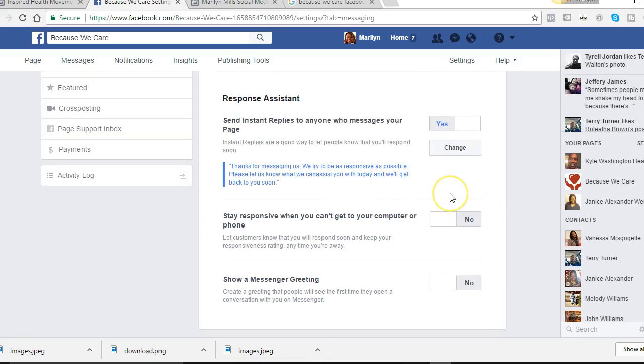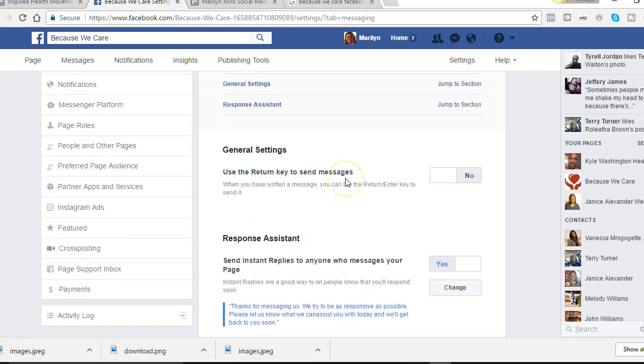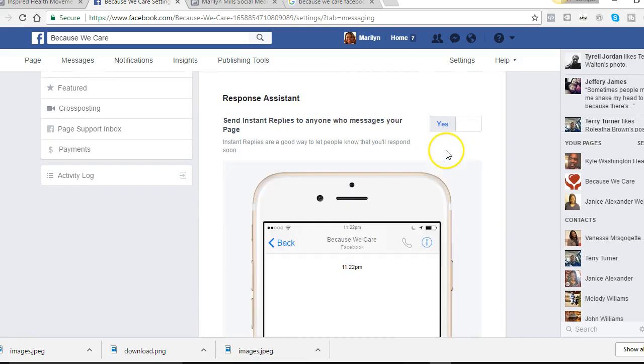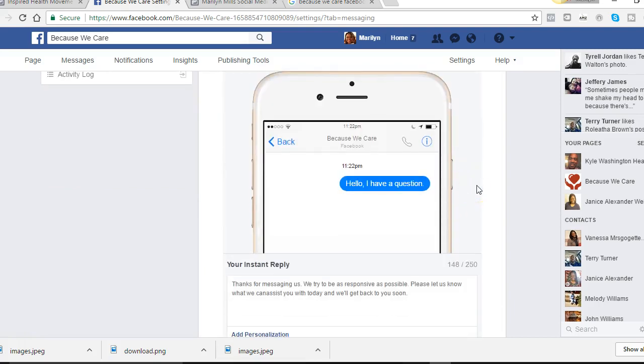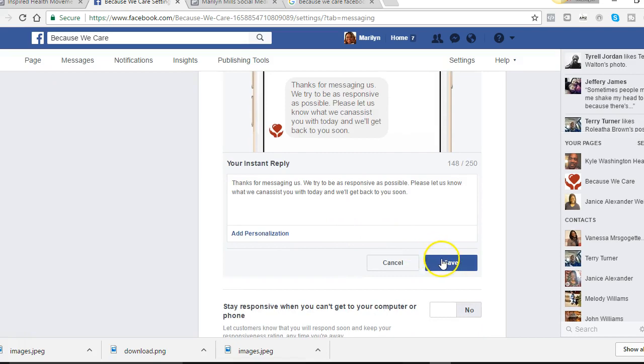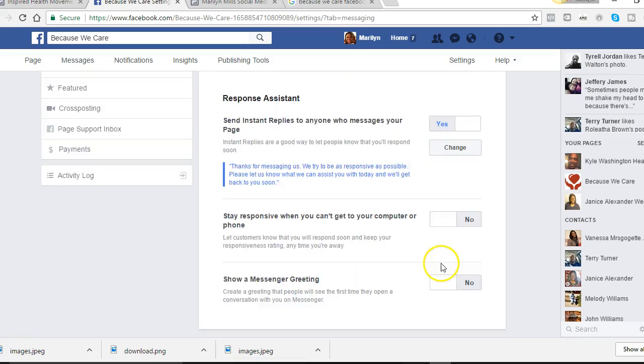Now I want to click save, and in my reply we can just select change. Again, we're not going to change it, but we can actually select change, and it's going to show you our pre-written message. Thanks for messaging us. Try to be as responsive as possible. Please let us know what we can assist you with today, and we'll get back to you soon. It'll also show you that you need to do spell check right here. Can assist you with, and we're gonna save this again.